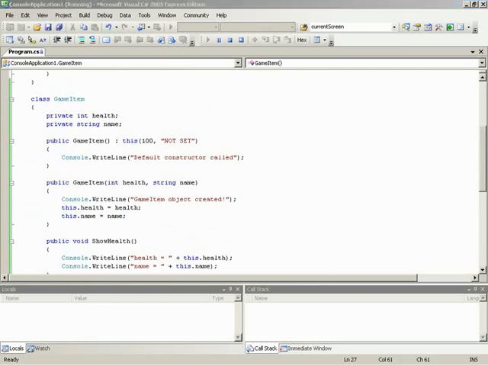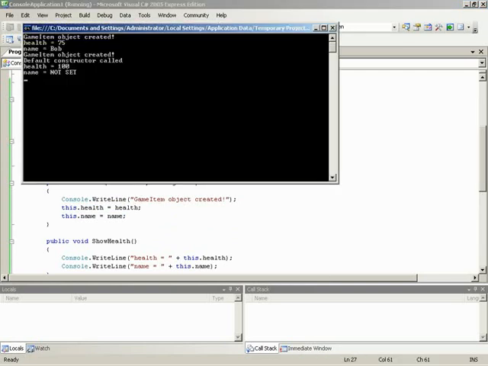Let's go ahead and pull that back up. "Game object created, default constructor called." Then, of course, we print out our health. What is it? It's 100. We print out our name. What is it? "Not set." Just like I said. This is using an initializer.